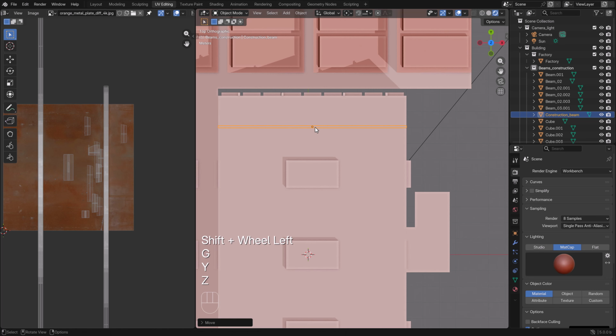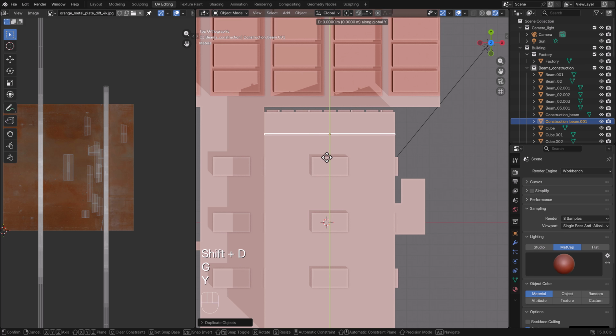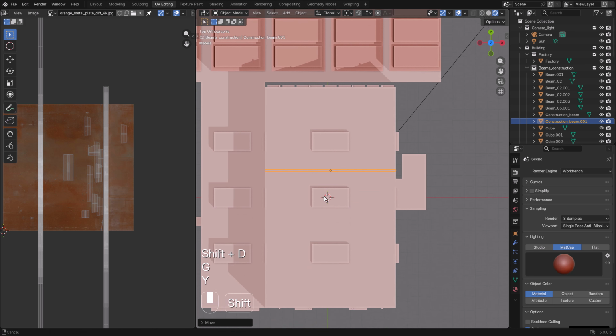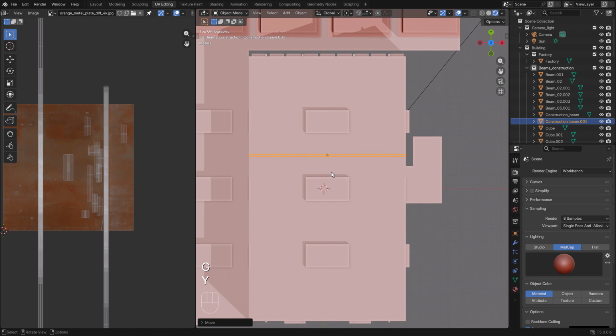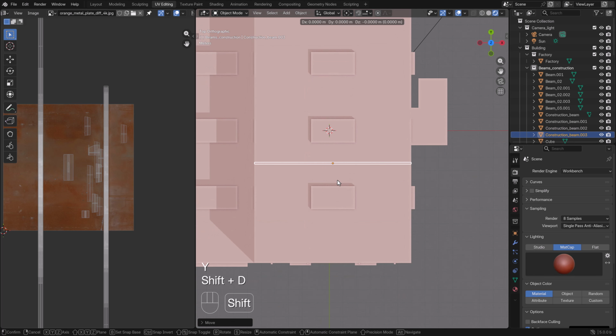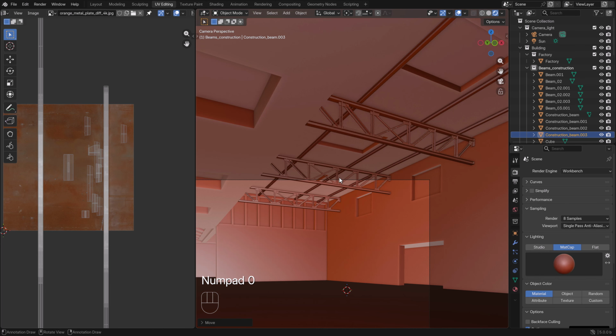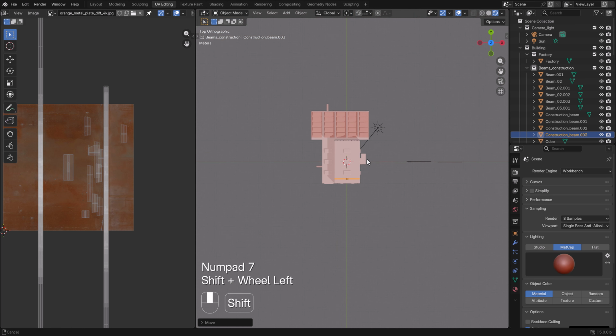So I want to have these beams in the middle between everything. So between this, Shift D, between these two windows, and Shift D again, and Shift D. So we have these beams at all parts. And that looks like this. So it's not finished yet. There's one more thing I like to do.